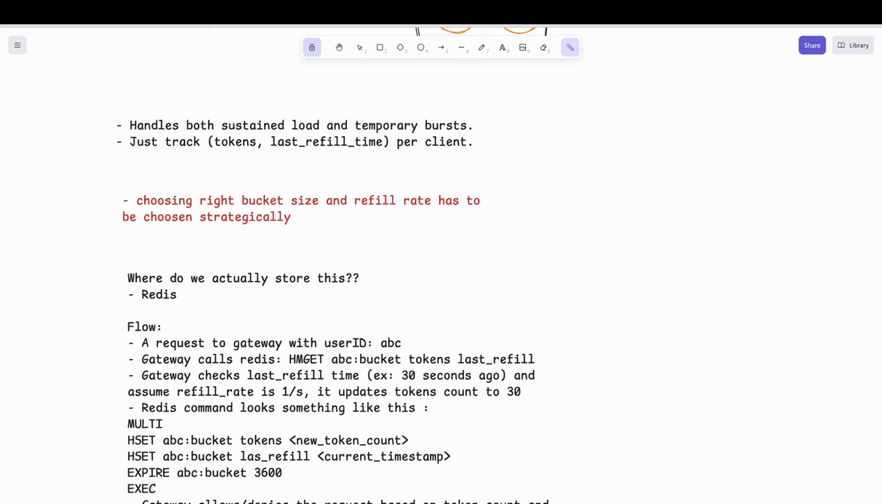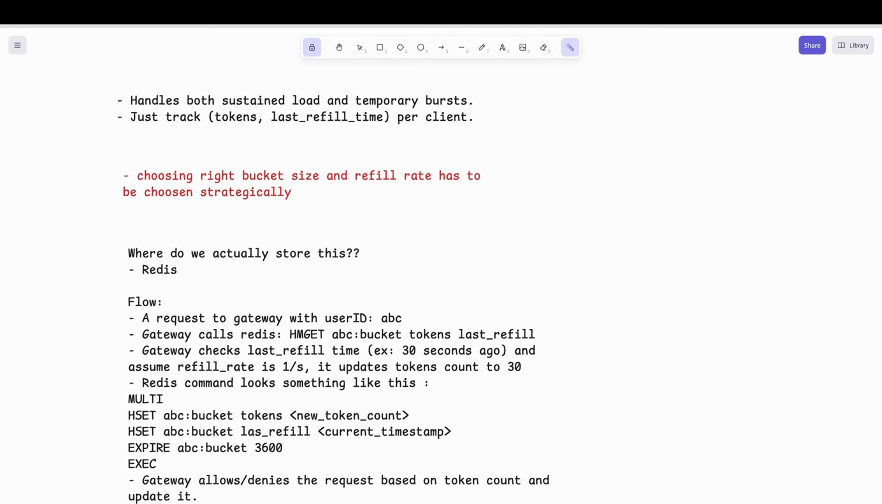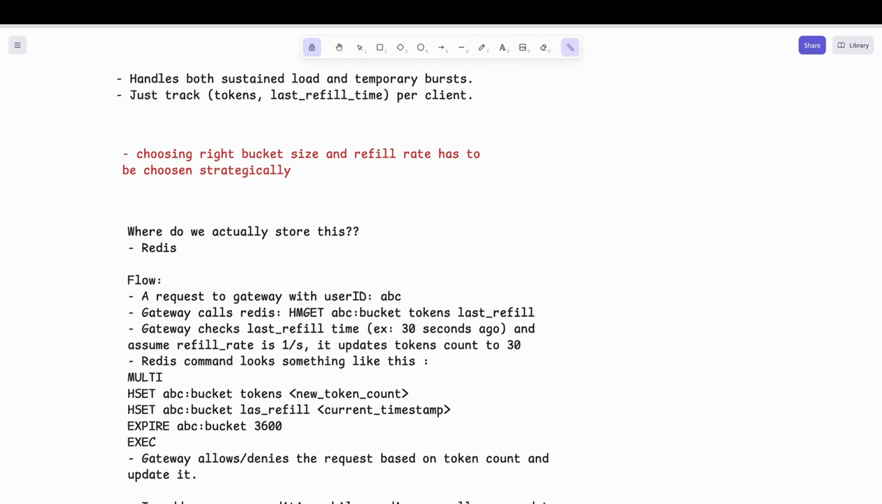So now where do we actually store this? Is it something that we store in Redis? Yes. So the flow is going to be something like this. A request goes to the gateway with user ID, let's say ABC. The gateway calls Redis, maybe trying to get multiple field values in a single query, HMGET, for the ABC bucket, and we try to get tokens and last refill.